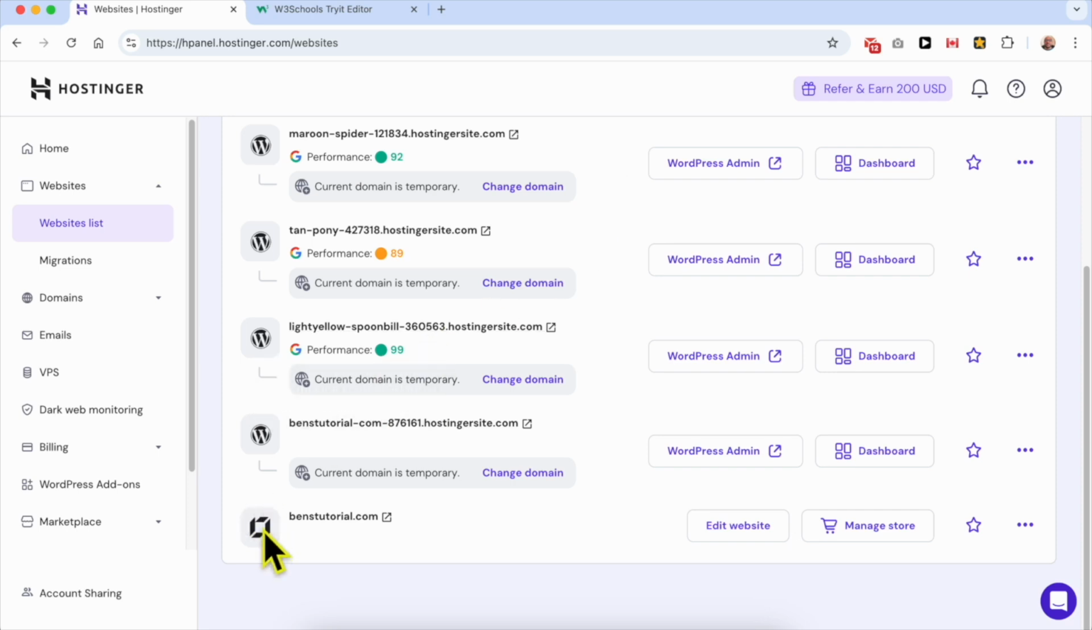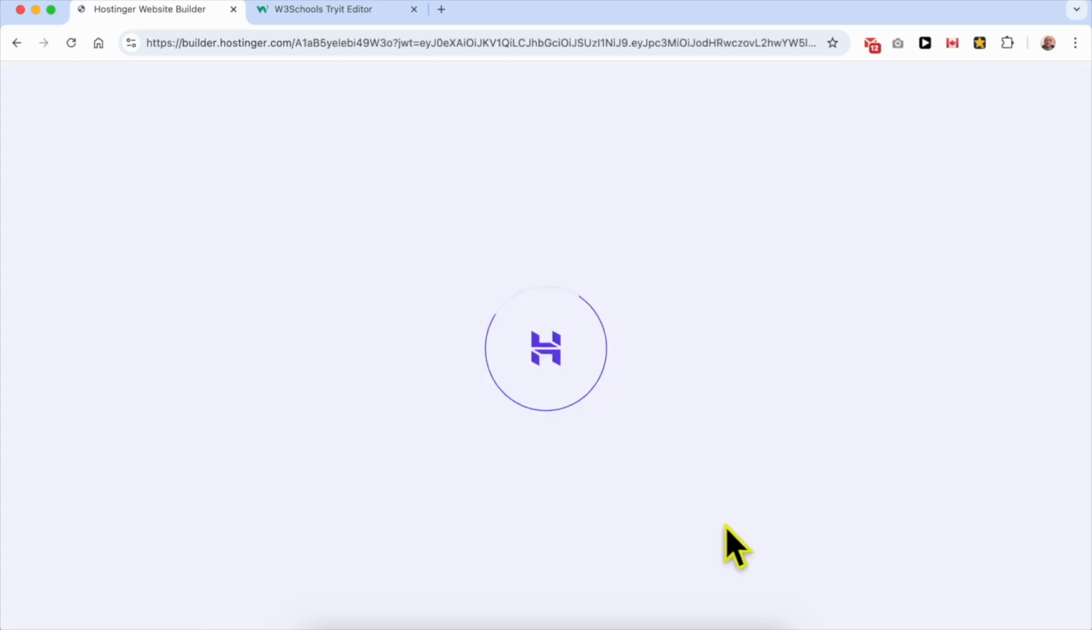to easily distinguish between WordPress websites and other websites built using Hostinger website builder, just look to this little icon next to each website. This is a WordPress website icon, and this is the icon of websites built using Hostinger builder. Now click on this edit website button.